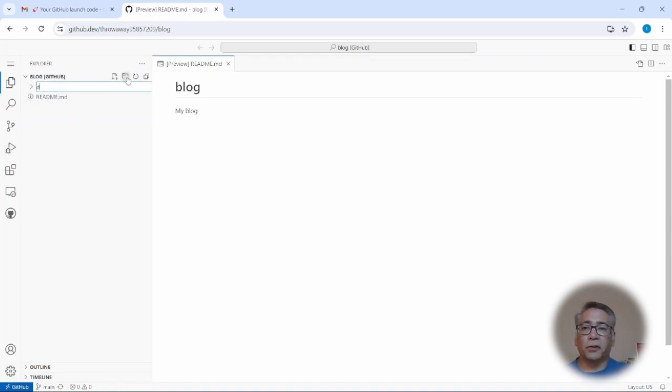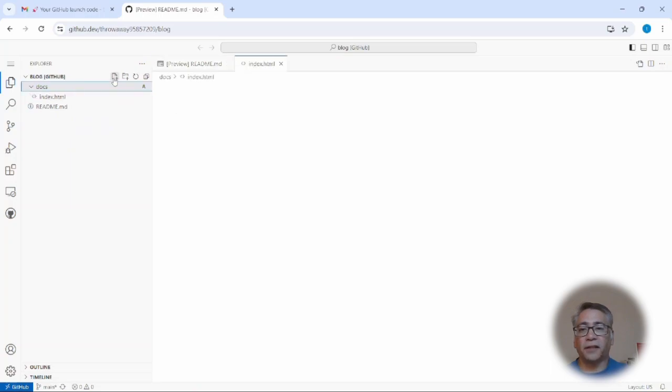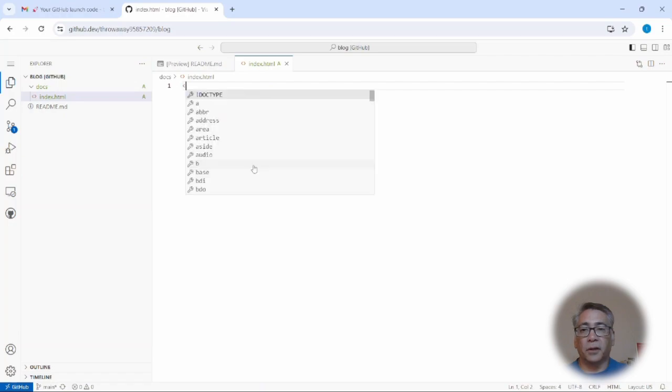Okay, so first thing we're going to do is create a folder, and we're going to call it docs, because that's what we can set the pages up to. And we're going to create our first file called index.html. That's the one that's called first when it loads up in the browser.